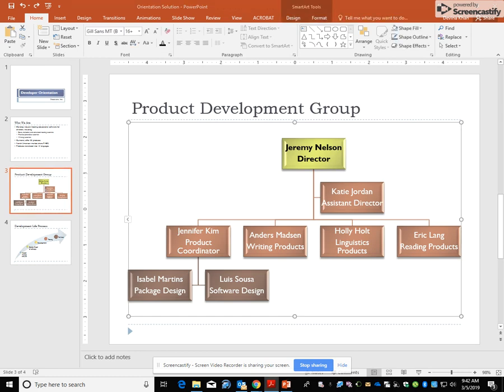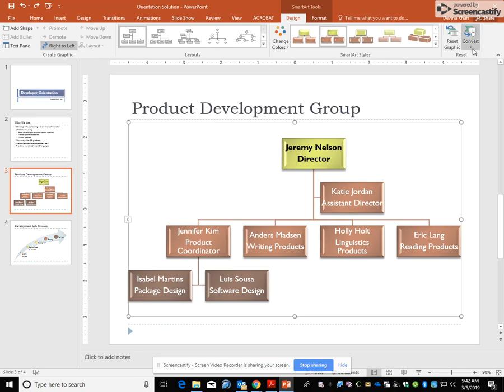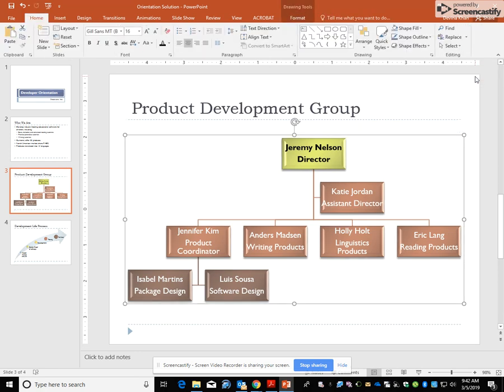Okay, let's go to step number 5 on page 138. Click the SmartArt Tools Design tab, and in the Reset group, click the Convert button and convert to shapes. So in the Reset group, convert to shapes. Okay, the diagram changes to a set of shapes. Click inside the diagram to confirm that the SmartArt tabs on the ribbon do not appear.